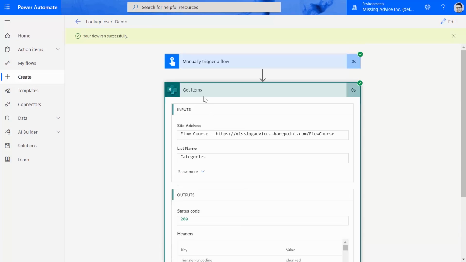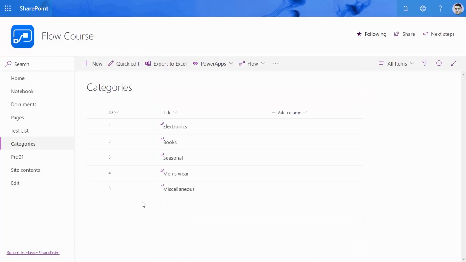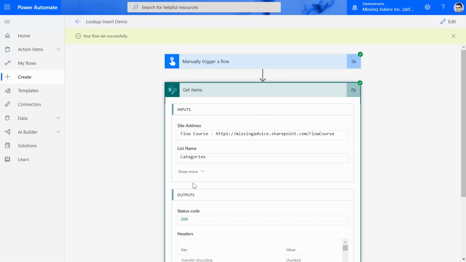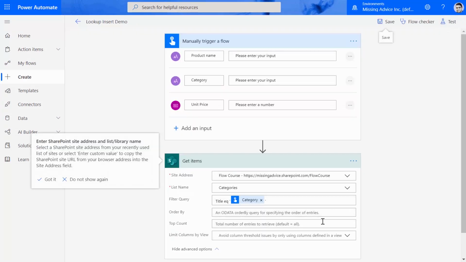So we know when the get item returns one value, it means it's going to be the actual ID of that item. But if it doesn't return anything, it means that our ID should be the ID of miscellaneous item, which is 5. Fantastic. So let me click on edit again.